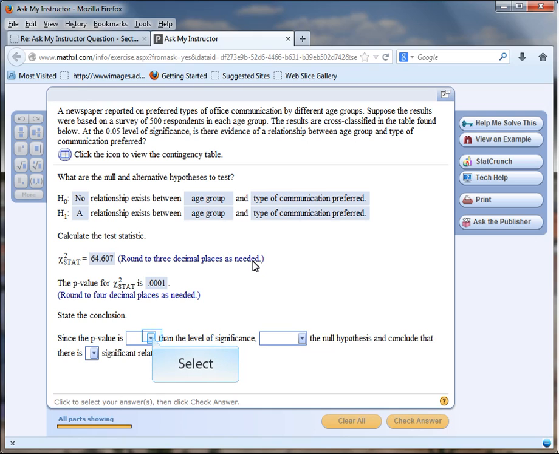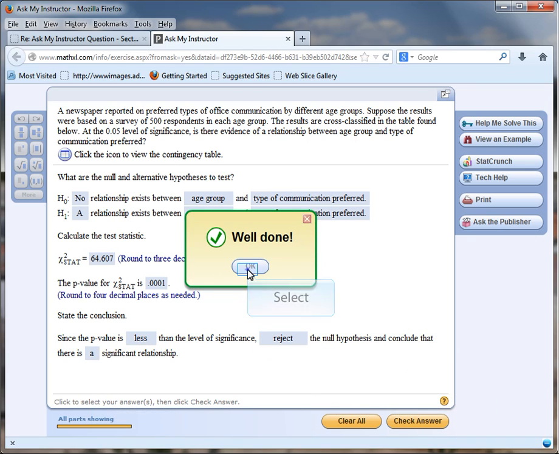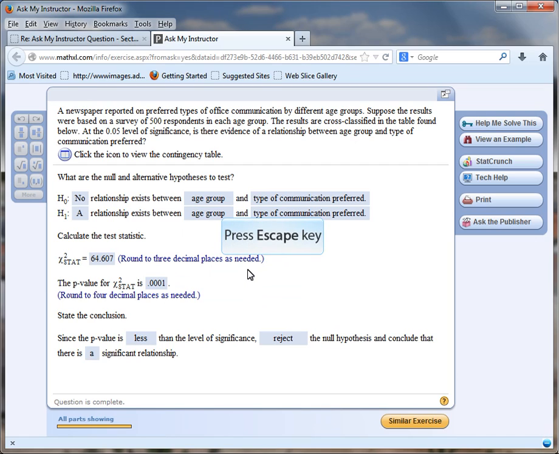Finally, the conclusion, which again, you should know from the videos: the p-value is less than the level of significance of 0.05. 0.0001 is much lower than 0.05, and therefore we reject the hypothesis and conclude that there is a significant relationship between the variables. Let's check it. Well done. And I think we're done for that demonstration of example 12.2.